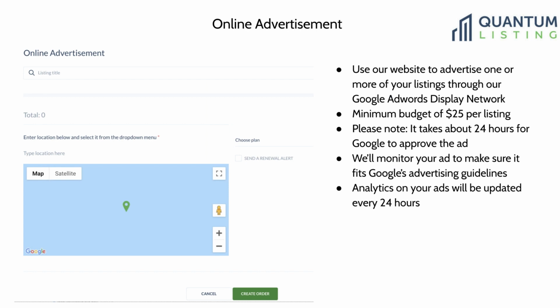Online advertisement: when you're signing up on QuantumListing and you select that you want to send something to the Google Display Network on your listings, you'll get this form. The first thing you're going to do is type in the listing title, and once you see the one that you want, you click on it and the little green dot will show up.